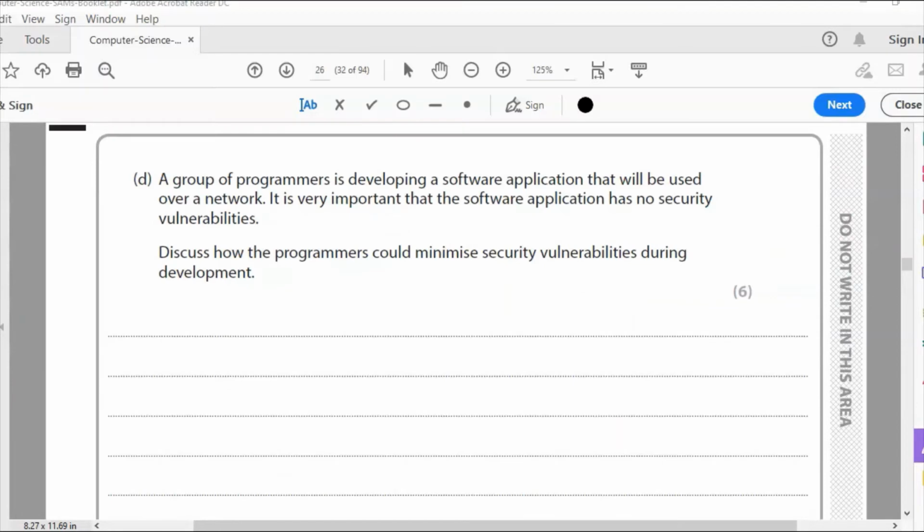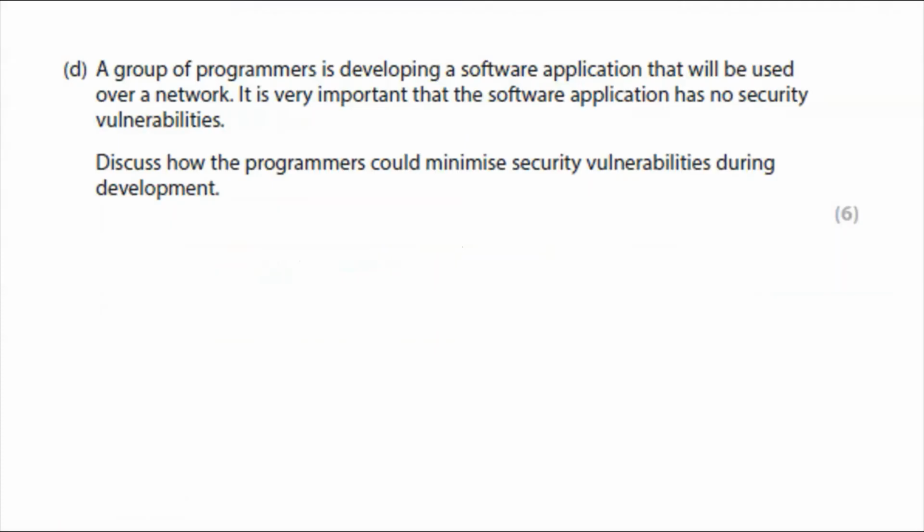Question D. A group of programmers is developing a software application that will be used over a network. It's very important that the software application has no security vulnerabilities. Discuss how the programmers could minimize security vulnerabilities during development. Now, to help me answer this, I've used PowerPoint just because it makes life a bit easier.